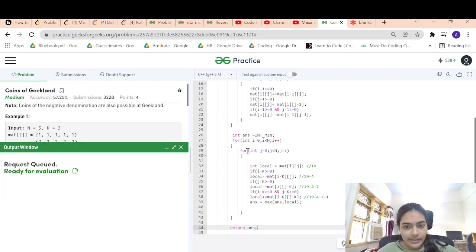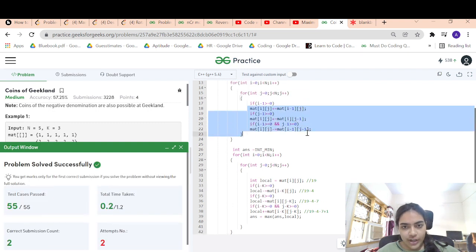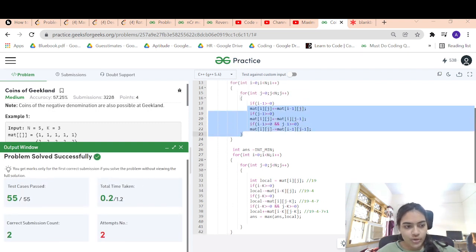So let's submit and see. We are actually saving space if we are using the same matrix. That's why I'm using the same matrix.